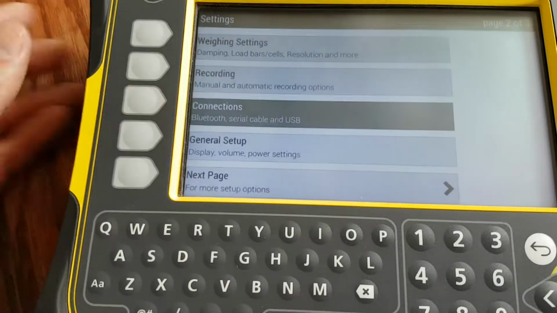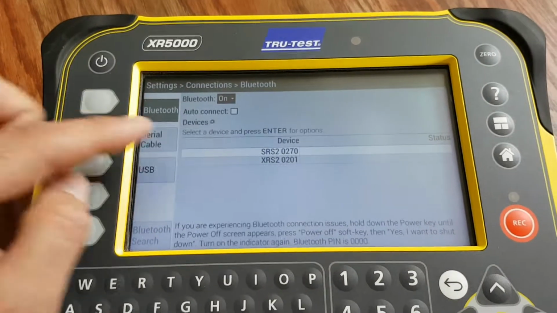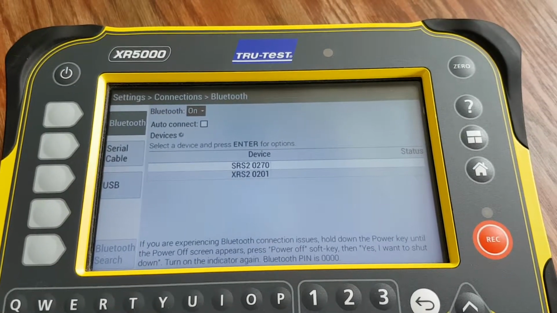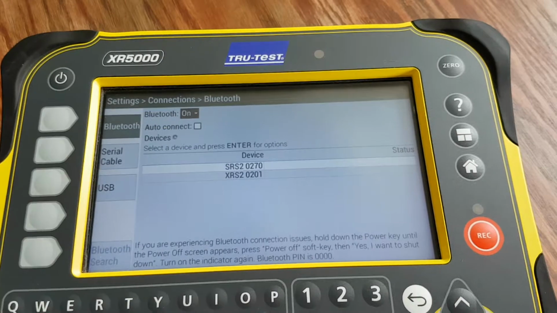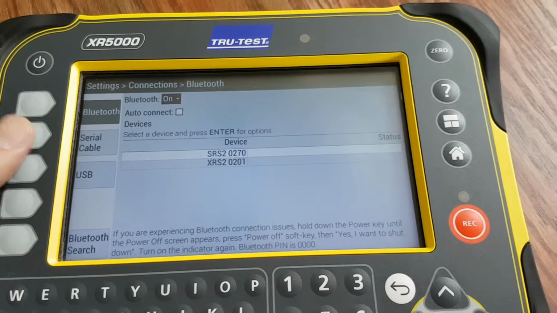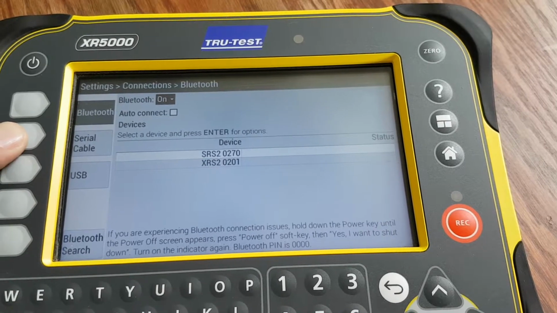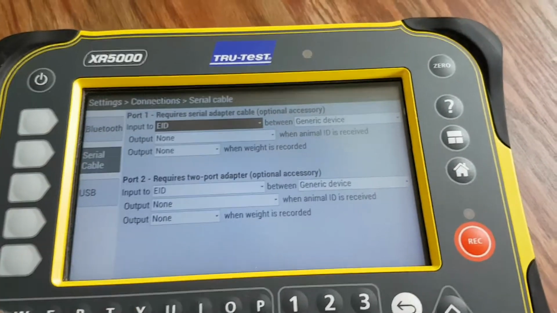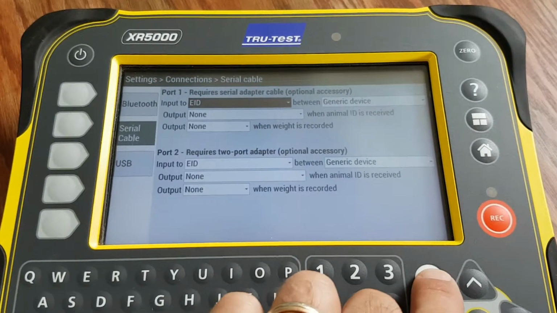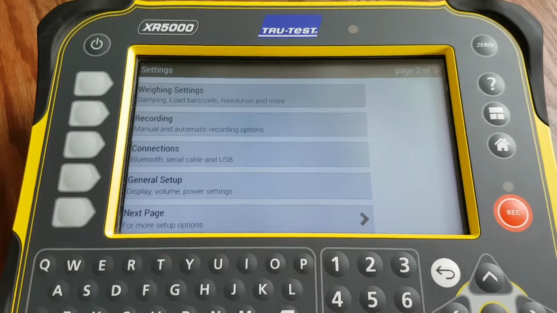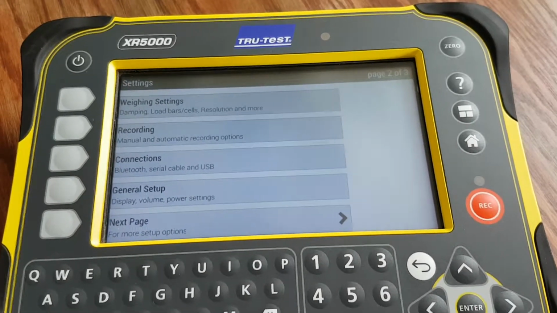Connections, this is where you can look at your Bluetooth connection. Here we see the Bluetooth is on. We don't have a device connected, but we could. We can set it to automatically connect to the last device it was paired up to. Serial cable, there's other settings in here that from the factory you probably don't need to get into that very much. Those are more for custom situations with automatic sorting systems and whatnot.